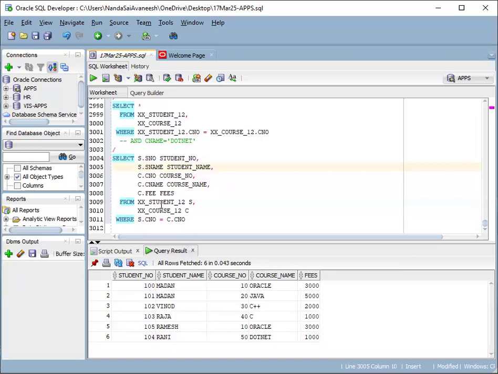For the other columns, if you mention it or not, there is no problem, because these are unique columns, so whether you mention the table alias name or not, it won't bother. But for the common column, you have to compulsorily mention which table to consider.